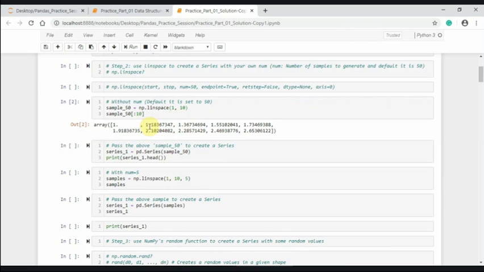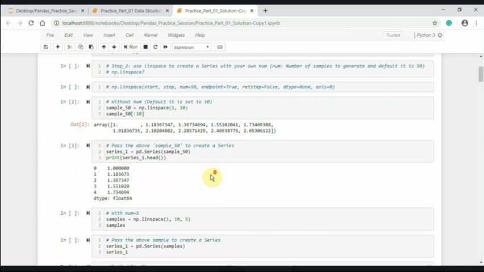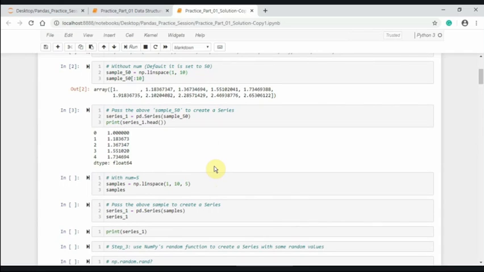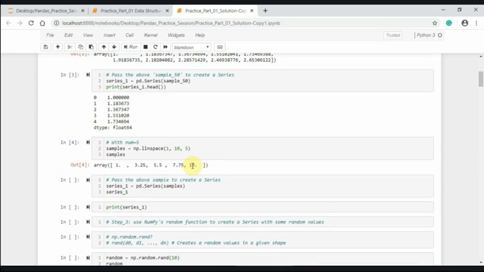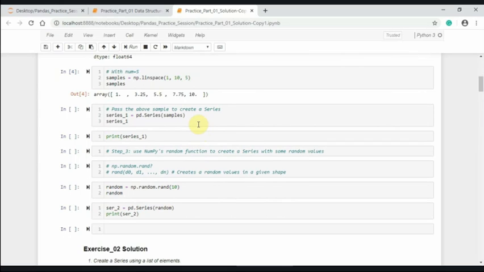Let us use this array of elements to create a Pandas series inside the series constructor. We got a series of type float. Let us change the third parameter, that is num, to 5 instead of 50 and create an array of elements. Let us pass these samples to the Pandas series constructor to create a series.